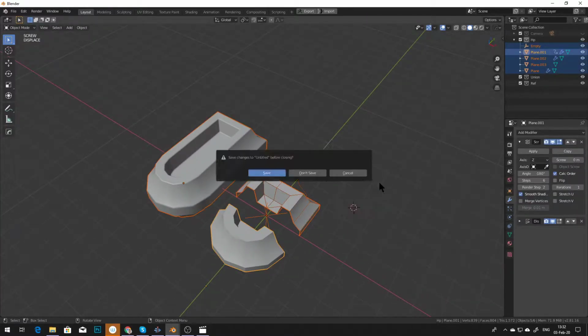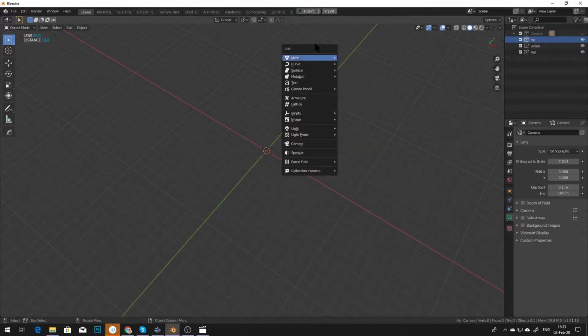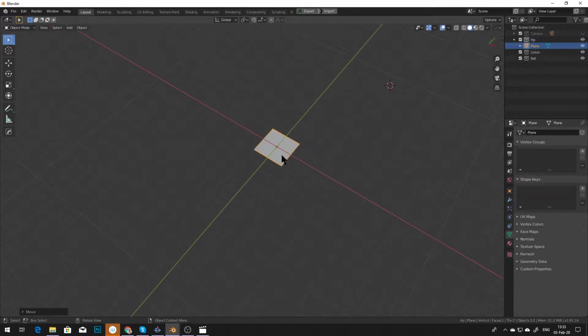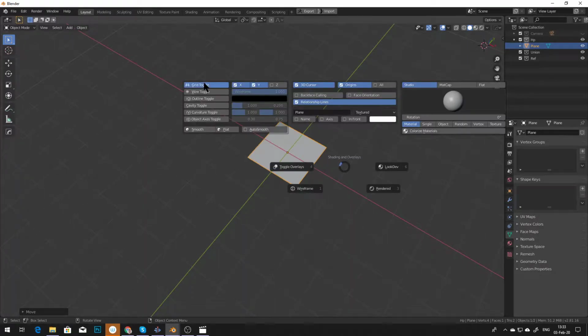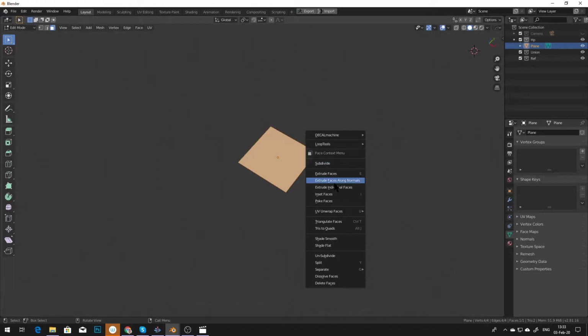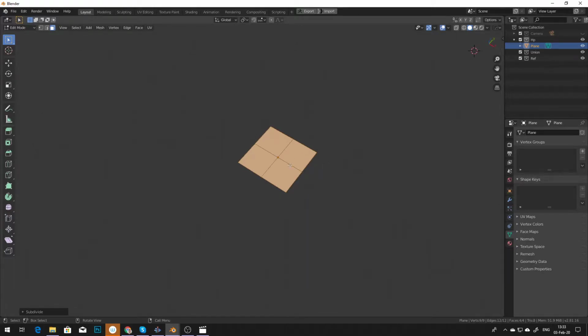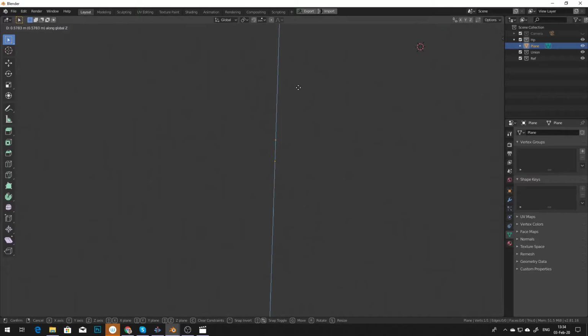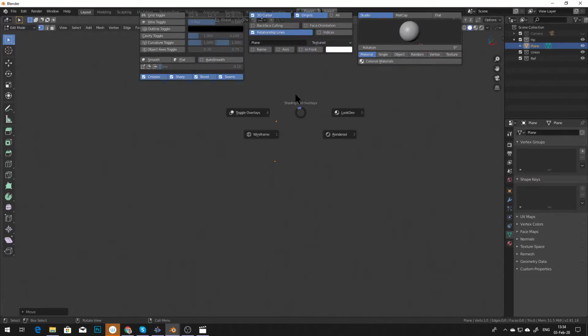Let's start with an empty scene. We will create a plane. Let's hide the grid and go to edit mode. Now right click and subdivide the mesh. We need to go to the vertices and select the middle one. Inverse the selection and delete all other vertices. So now we have only one vertex. Move it to the top. Let's bring back our grid.